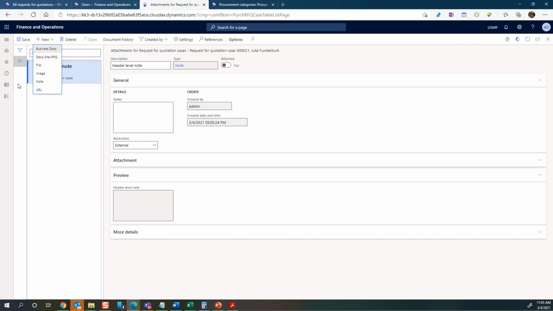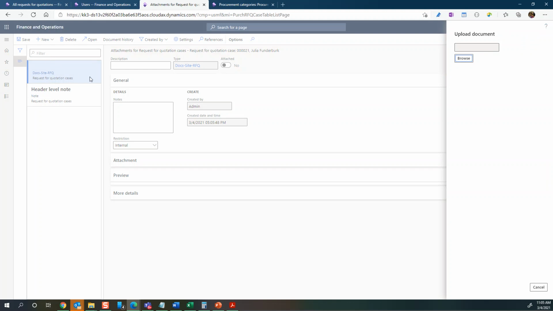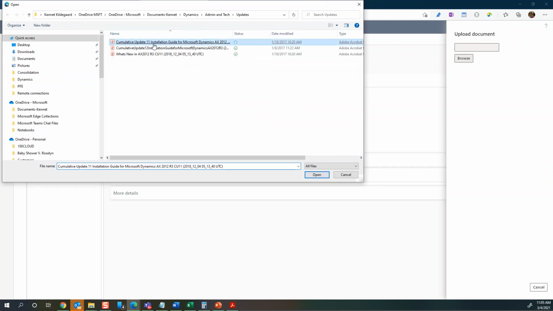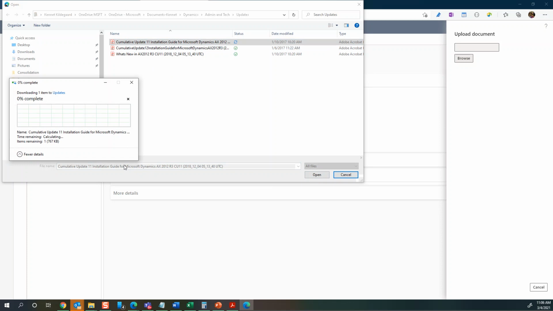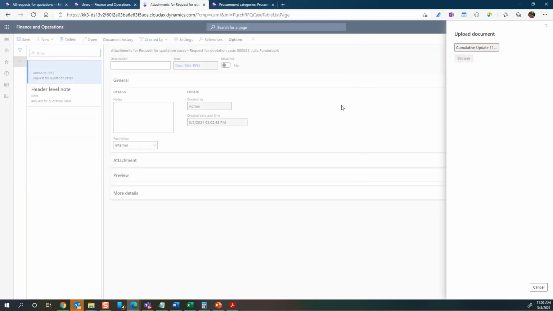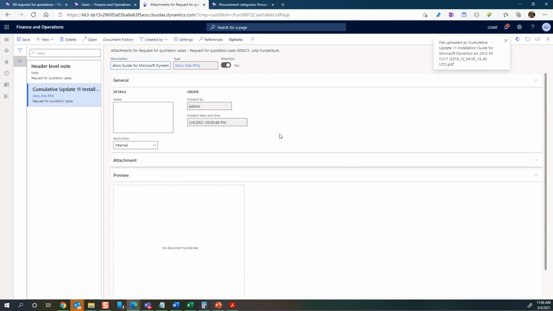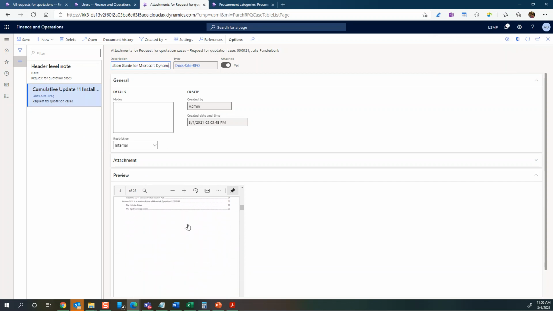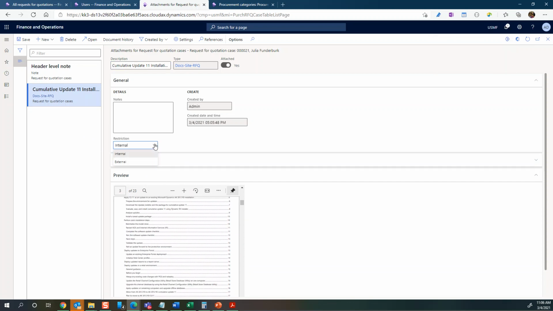And you can see in this case, I've actually created a document type where I'm using my SharePoint location. So I'm just going to take here an old PDF file, and you can see there's a preview of that PDF file here, and I have to remember to set that as external for my vendors to look, so they can look at it.